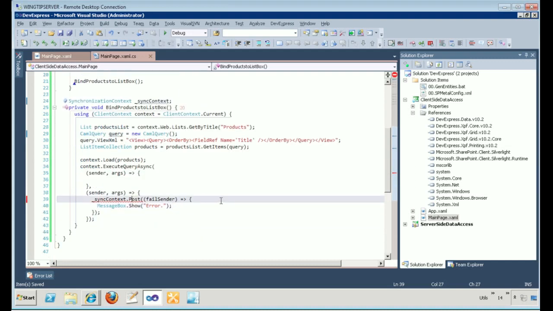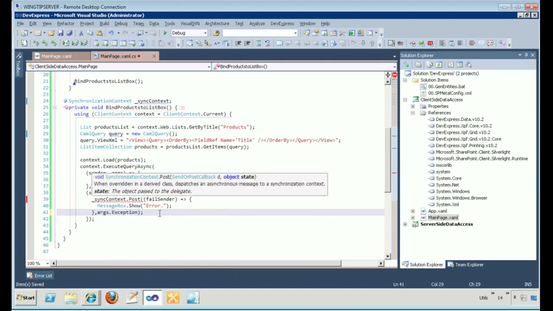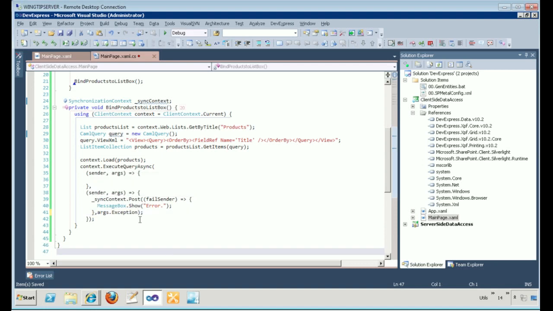So there's that. Something doesn't like what I did there. Oh, I have to pass in the arguments, args.exception. We'll just pass the exception in like that, so just pass something back. Okay, now our failure handler is done.